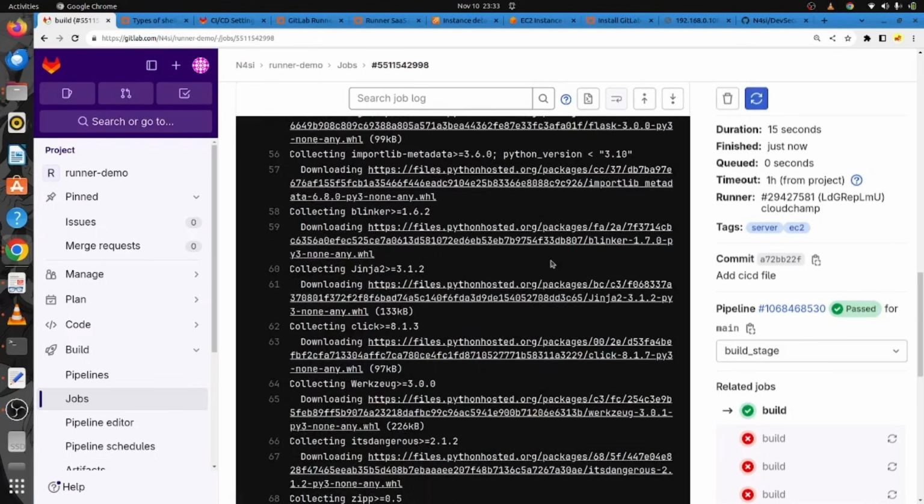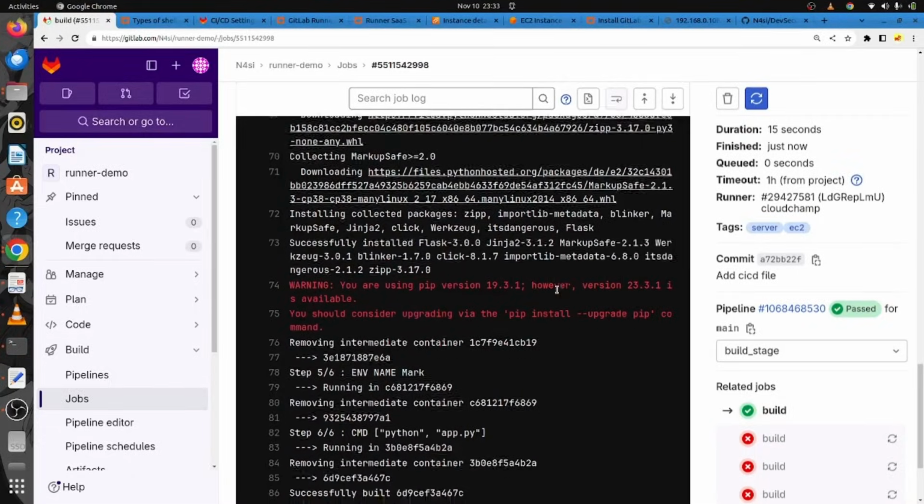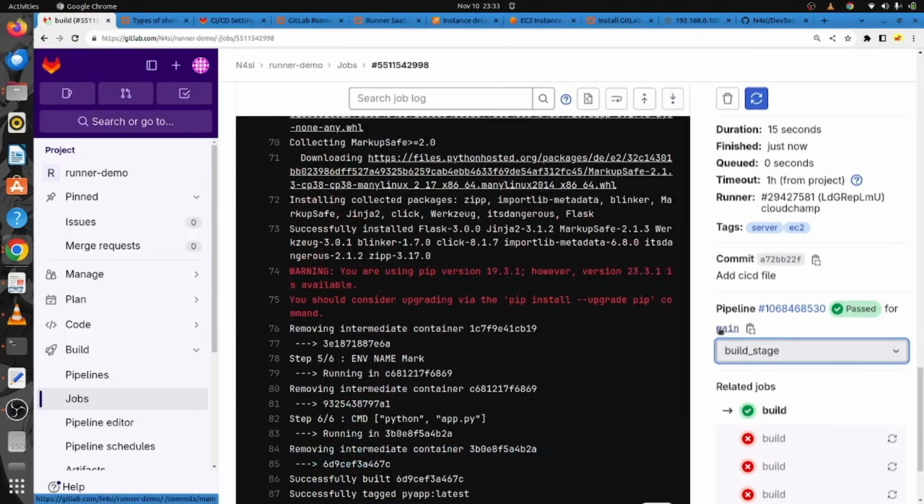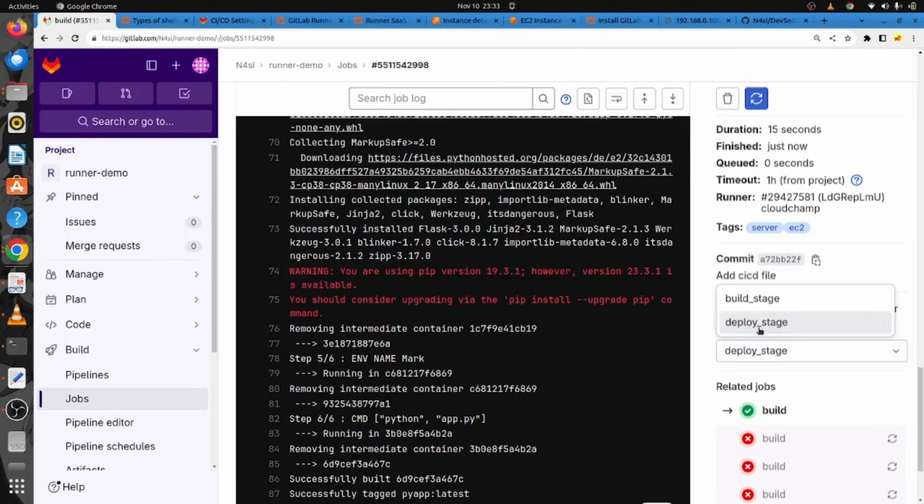So I hope now you have an idea of how you can use your own custom runners instead of using shared runners. There are many benefits of using your own runners. As I said, testing is one of them. Second could be scaling. Maybe you have a big application that requires a huge amount of compute, and then your shared runner is not capable of doing it. Then you can have your own runner, which can be a Kubernetes cluster or it can be a large EC2 instance. Now let's see the deploy stage.